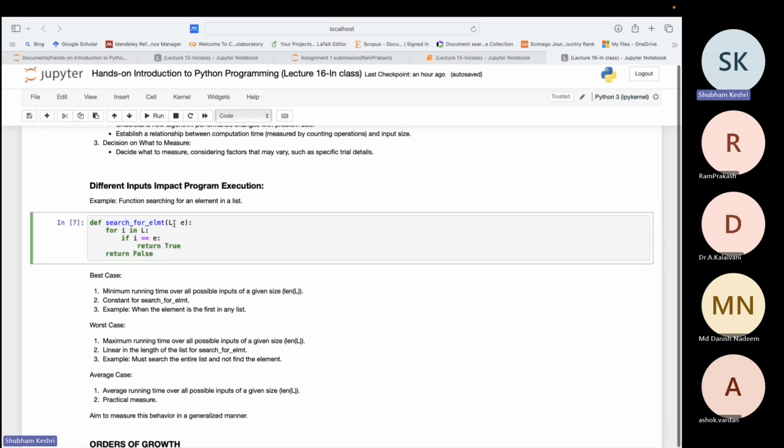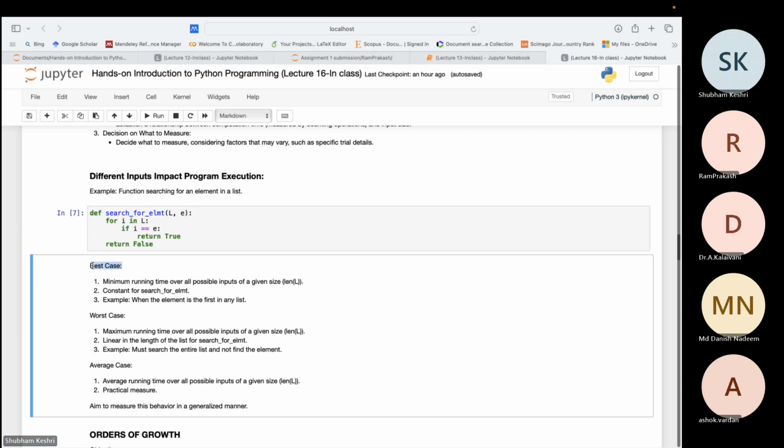So consider this example. Suppose I'm taking a list and an element, and I'm checking if this element is present in the list or not. This is one function. I'm taking individual elements from this list and comparing. If i equals e, then return true, otherwise return false. So what will be the best case? The best case will be that the element is present at the first index of the list. If that is the case, it will take minimum runtime and the algorithm is constant. What do I mean by constant? It is just taking one operation.